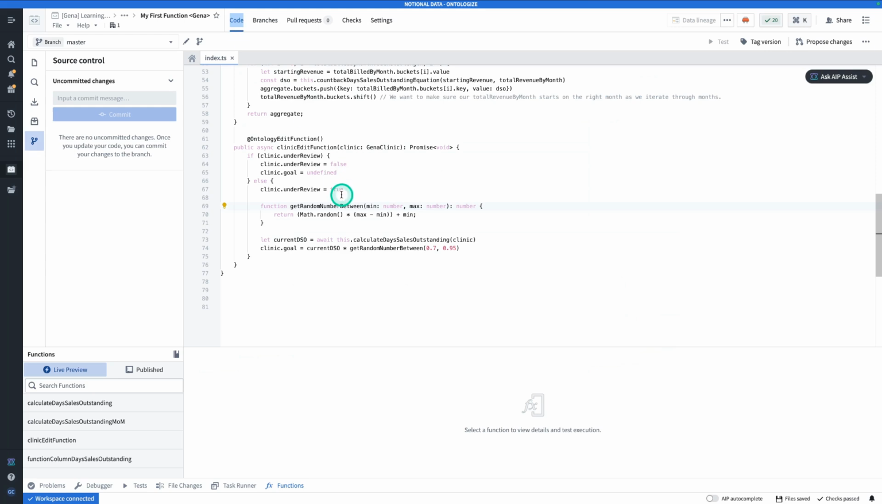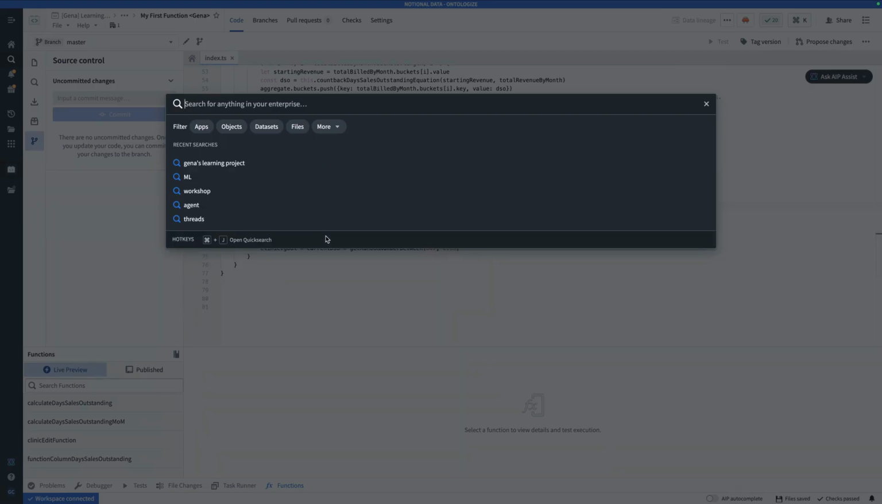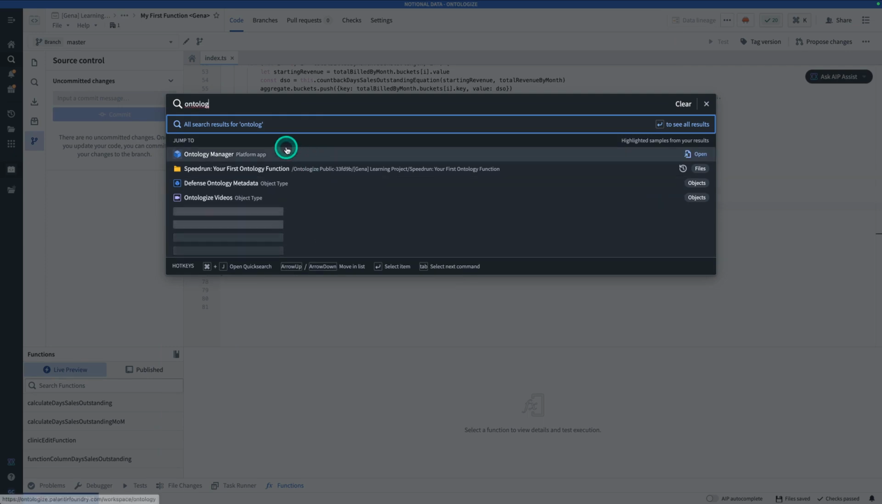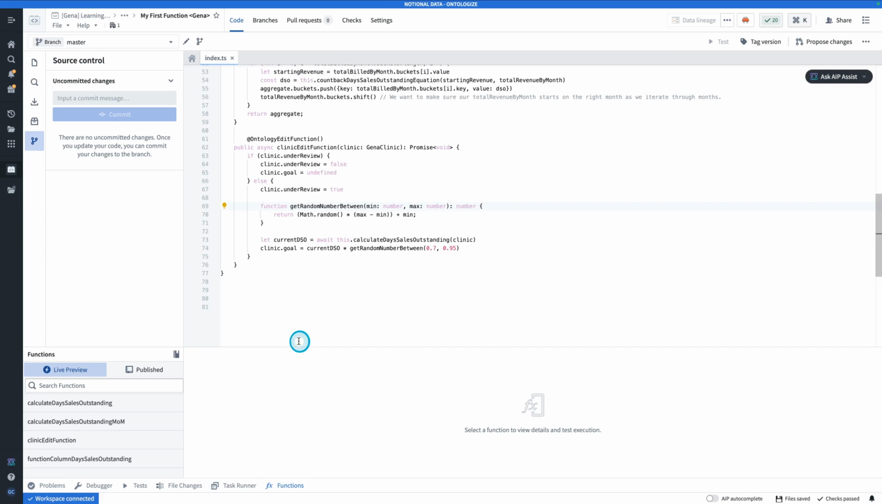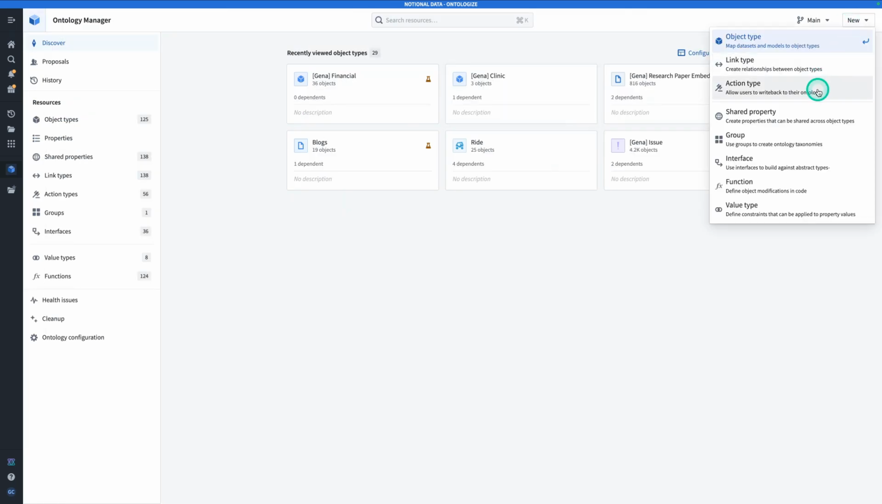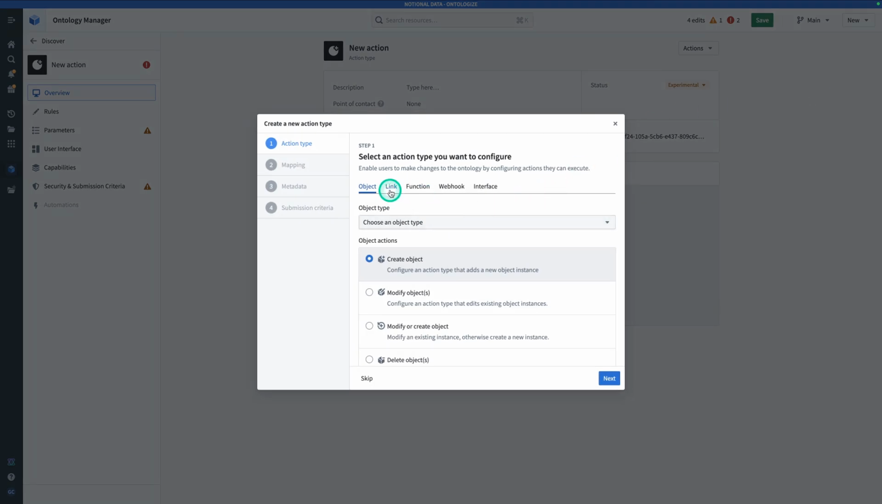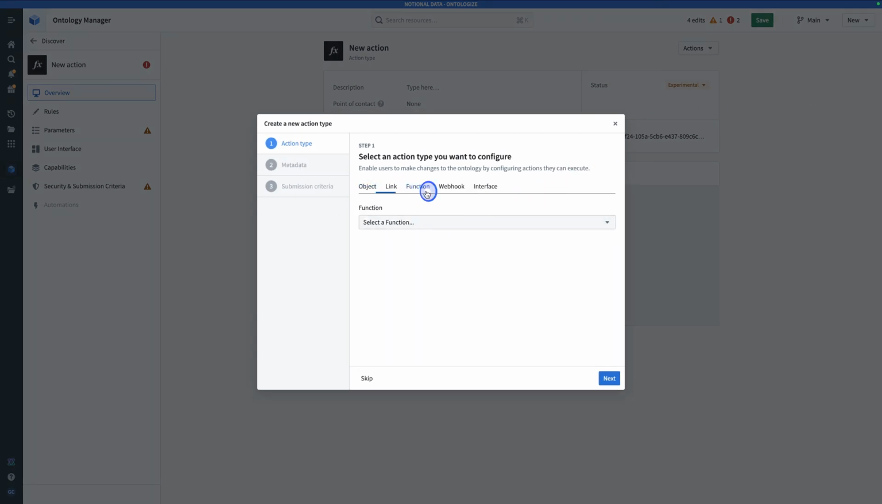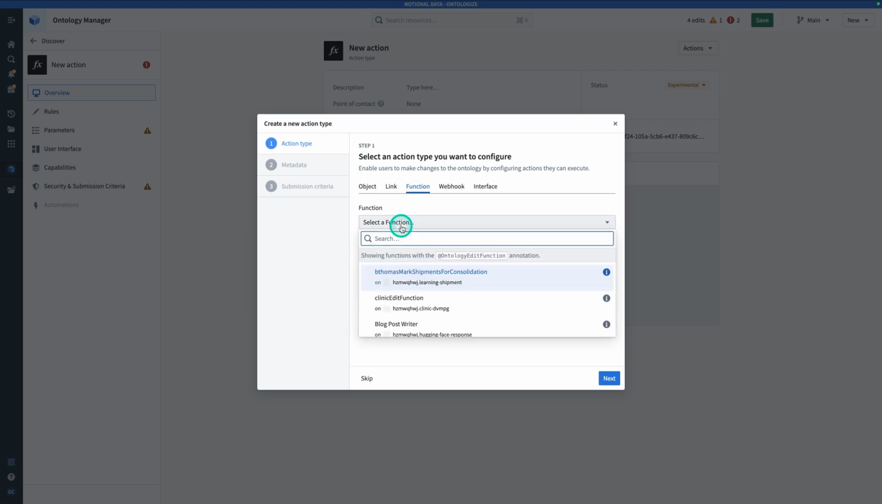So the thing to know about our next step is that functions are pure. They're not going to have any side effects, which means if we actually want this function to do something, we're going to have to wrap it in an action. And so to do that, from wherever you are, you're going to hit Control-J and search for Ontology Manager. Open that up in a new tab. Now that you're in Ontology Manager, you're going to go to New, Action Type. And instead of what you would normally do, which is you would click Object and go from there, we're going to go to Function, select a function.